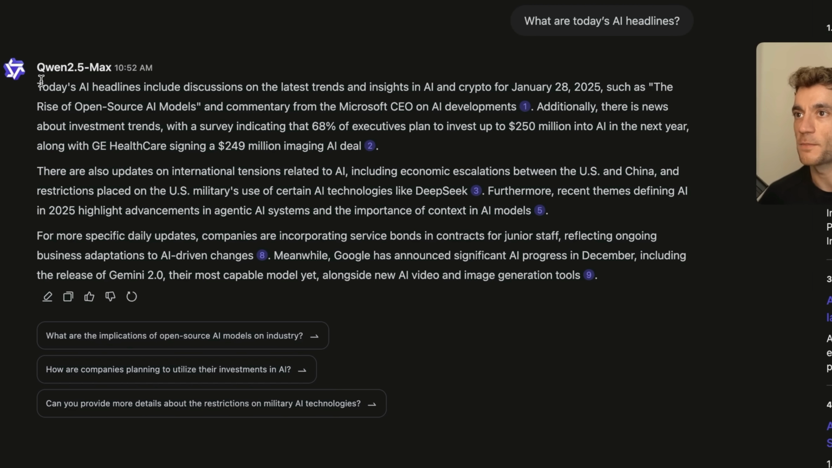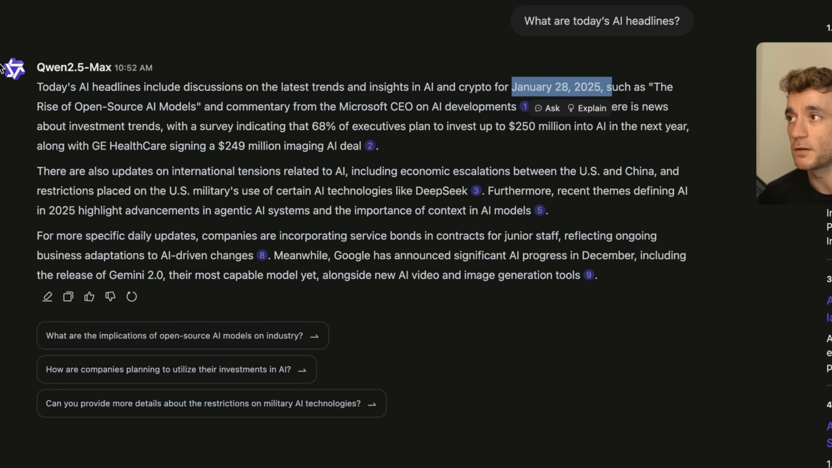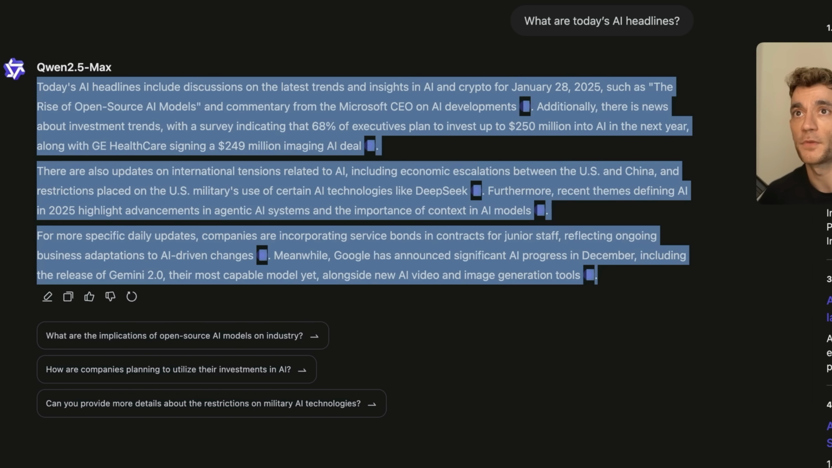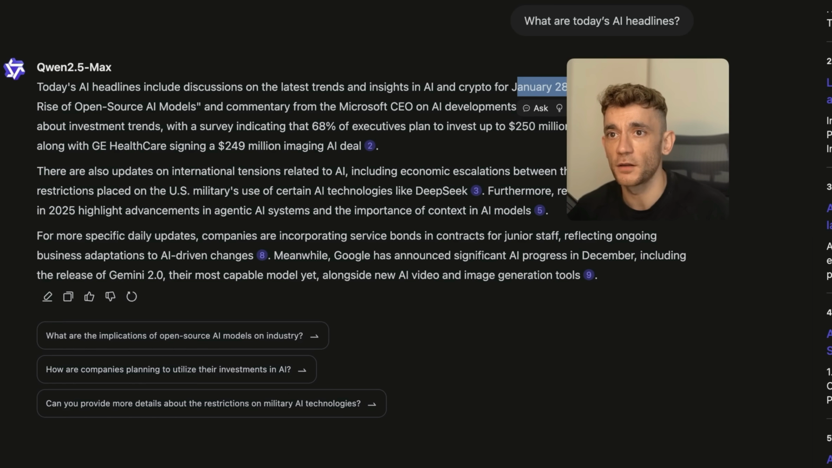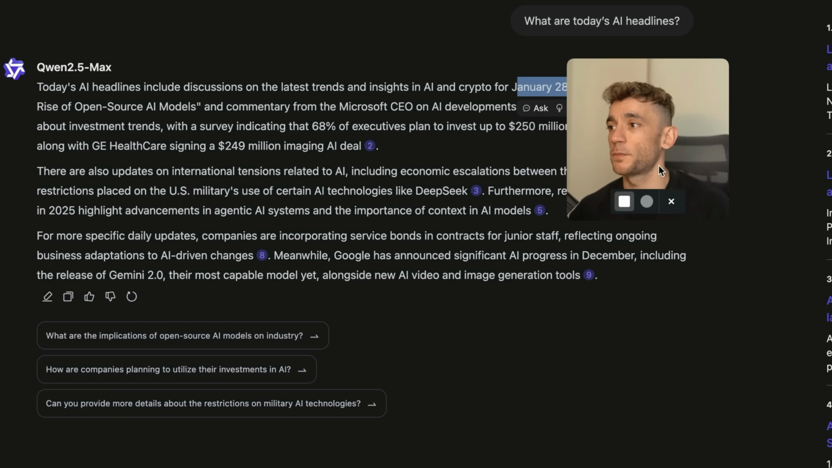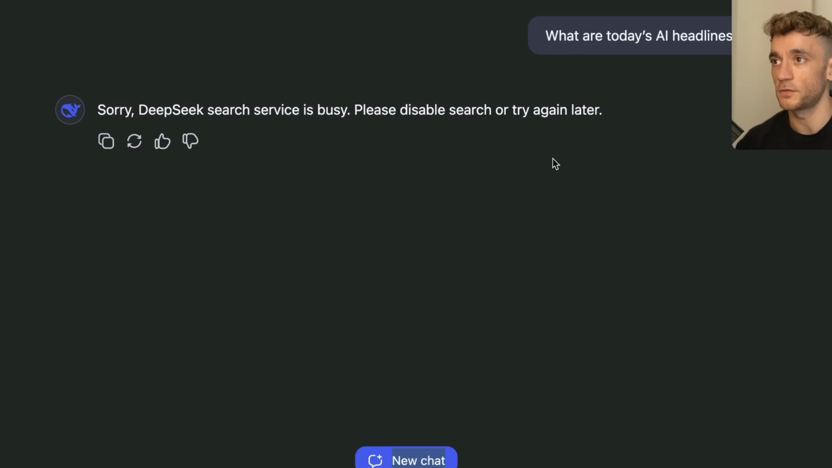Qwen 2.5 Max has come back to us, and it's given us the headlines for the 28th of January, which is about 24 hours ago, but still doing pretty good there. We're on the 30th of January. This gave us headlines for January the 28th. It's okay. It's not today's headlines like we asked it for. You can see a lot of these are quite outdated. So, for example, we've got like 2024, December 17th, but it gave us a response, which we didn't get back from DeepSeek. As you can see, it struggled, too busy.